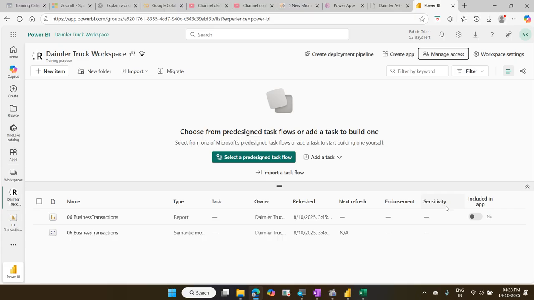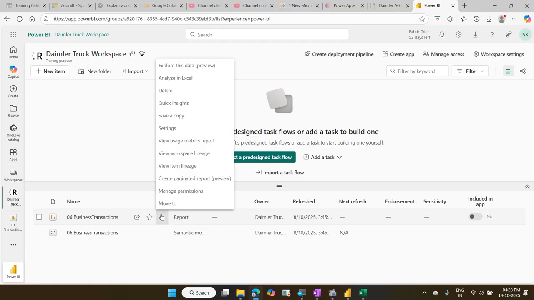Yeah, you have an option of moving. If you click the three dots here, there is a Move to option. So you can move to the other workspace, if you have the permission.